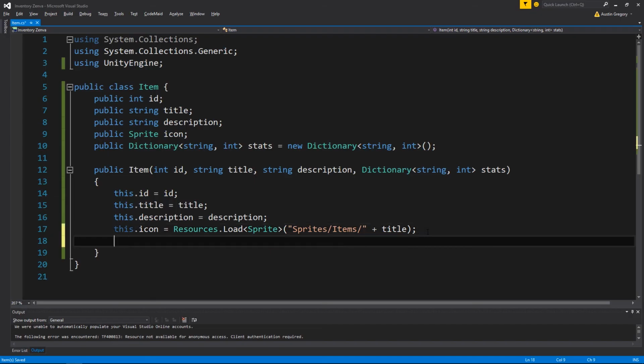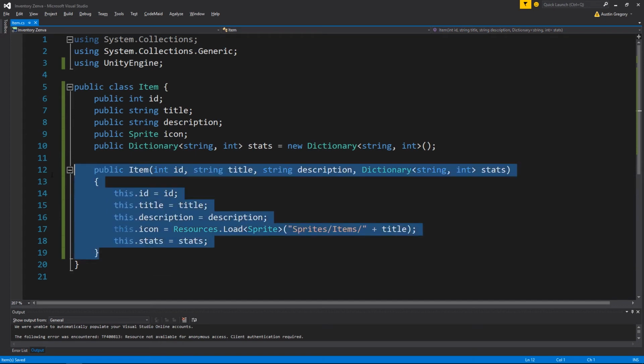Just like that. And the last thing we want to do is grab the stats and assign it to the stats that we pass through the constructor. Pretty cool, but I want to make one more constructor. This one's done. That's going to allow me to copy an item. And we'll use this later on, and I'll explain it later on.